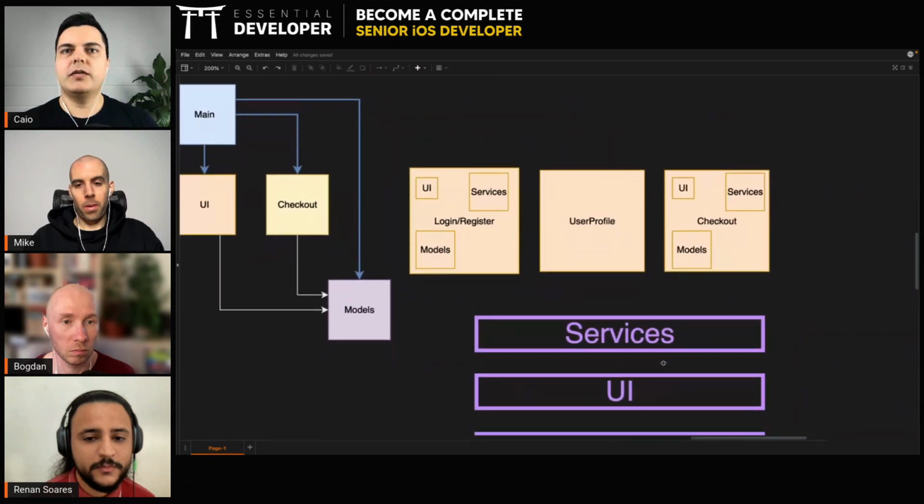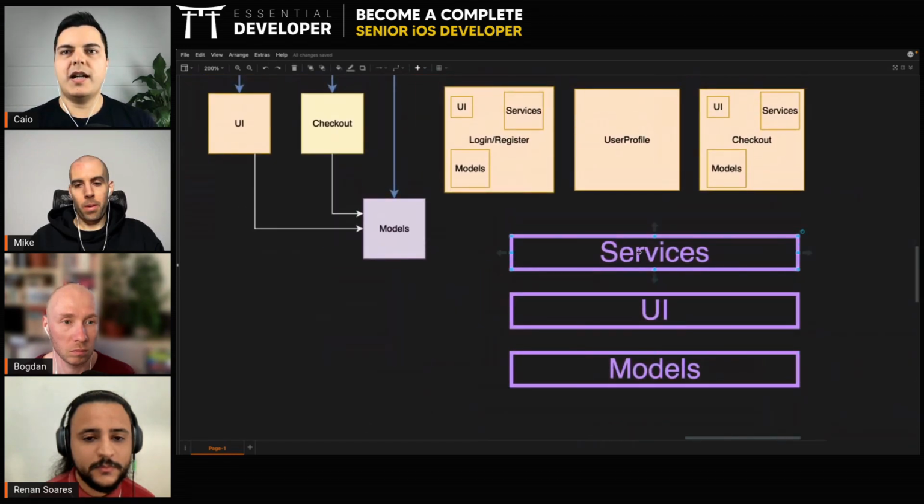Okay. So you are happy with the horizontal slicing and you want to keep it like this, and only extract some features when needed. Yes. Okay.